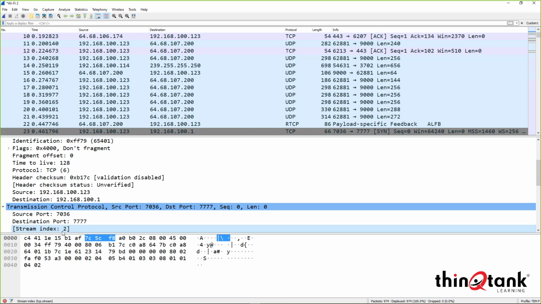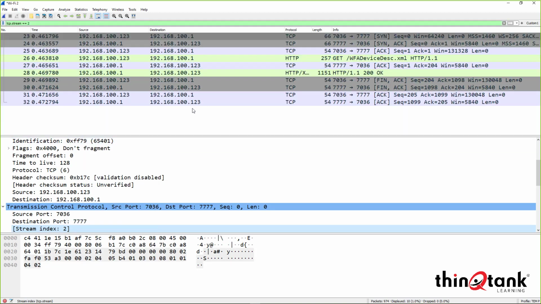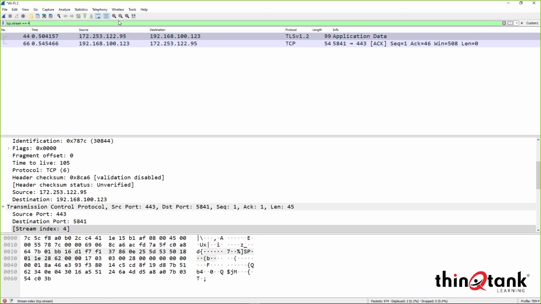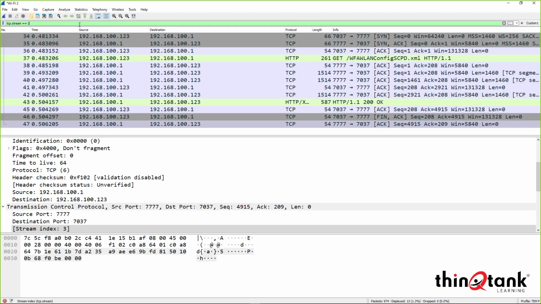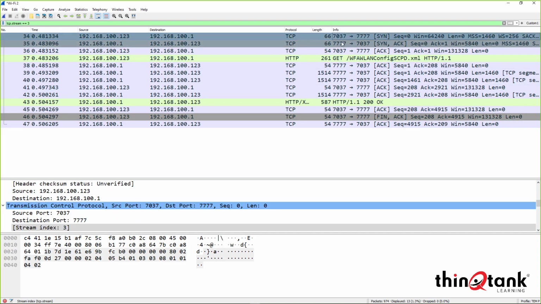We can see stream index 2 here. I can apply a filter based on that index. And this is the entire conversation, at least the part that I captured. So that was one conversation. Number 3 is another conversation. Number 4 is another conversation. Number 5 is a different conversation, and so on. So you can see there's several different TCP flows that I captured. But if we look at this particular flow, we can see the three-way handshake happening here.